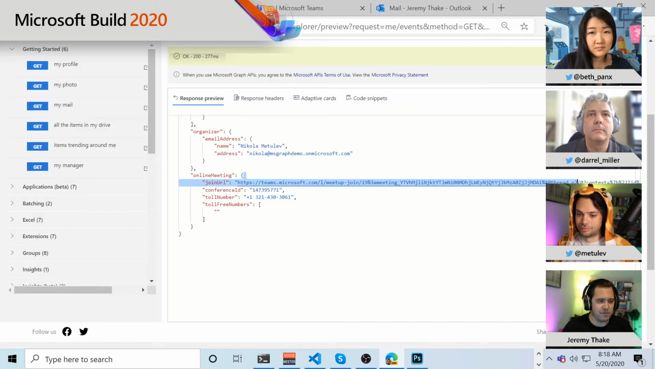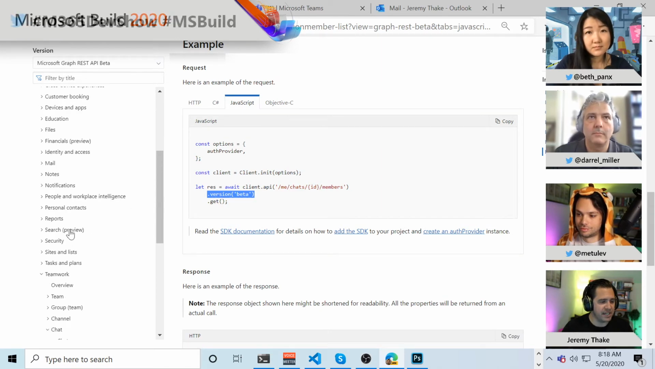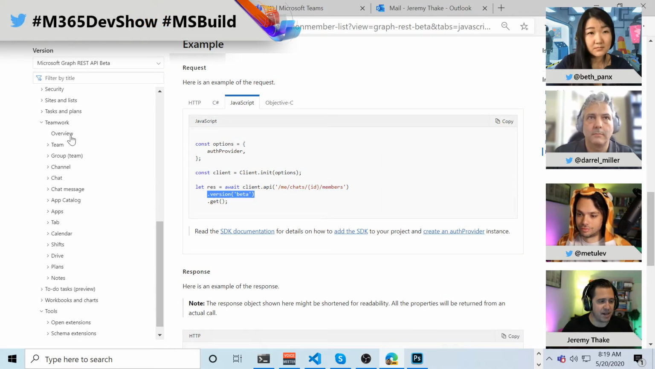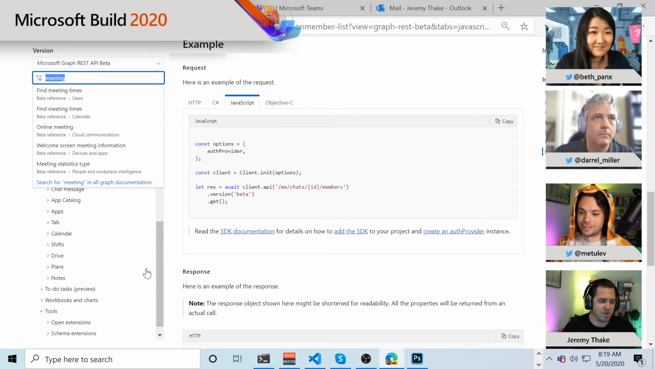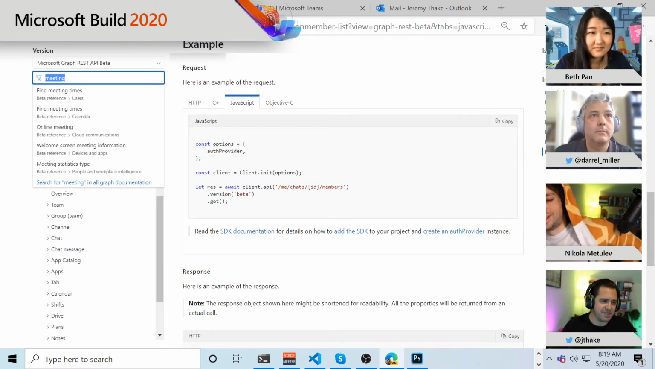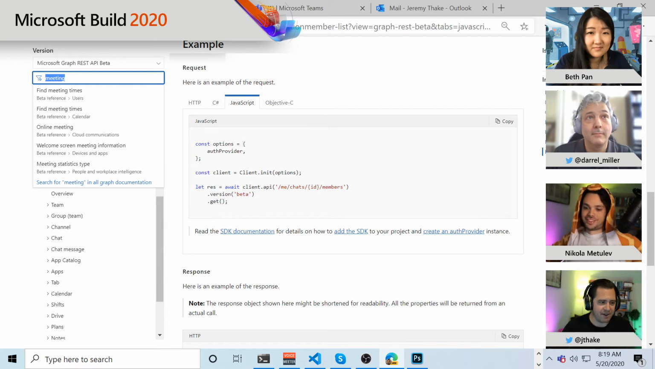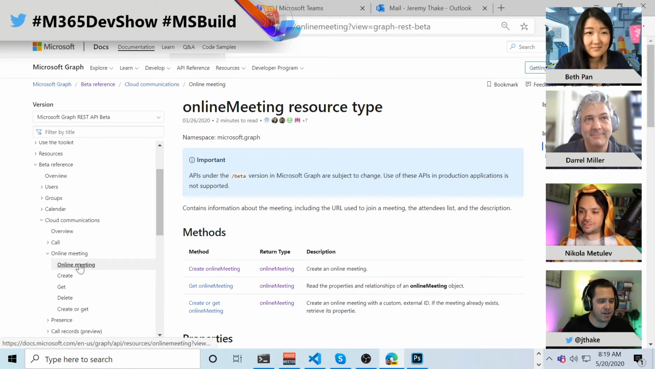Now, Nicola, one thing you fell for, which I see a lot on the stack, was you were looking in the teamwork for how to create a meeting, right? I think you remember this one? No? What do you mean? Sorry. Well, do you remember you were saying, well, it's a Teams meeting, so why isn't it in the teamwork part of the table of navigation? Oh, that's right. Yes. And I went to Darrel and I was like, why do we have this? So if I go online meeting here, it's under cloud communication.